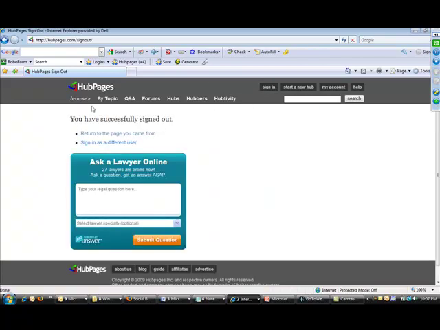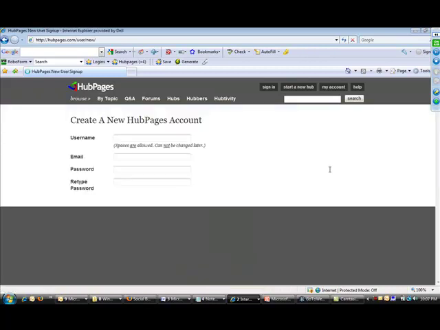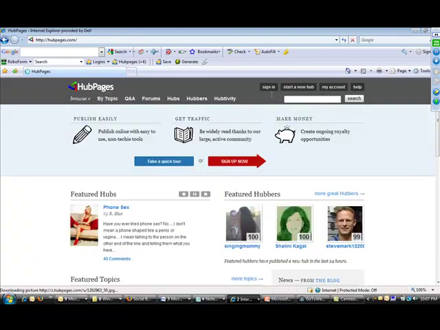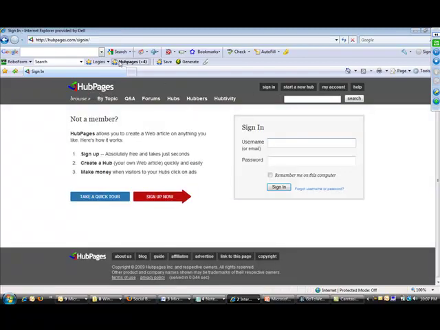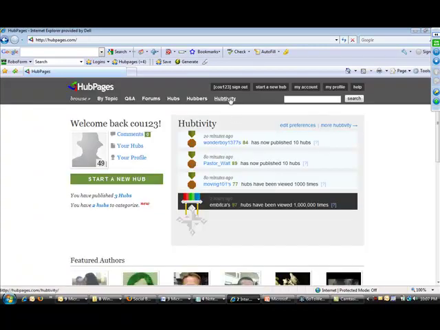So you've successfully signed out of your account. Okay, so I'm logging into my account here. Here's Hub Pages. When you're new to Hub Pages, you just choose Sign Up Now, and you put in a username that you'd like to go with, an email, and a password, and then you just choose Create Your Account. But I already have an account here. Their process is not as complicated as Squidoo, or it doesn't take as long, I should say.